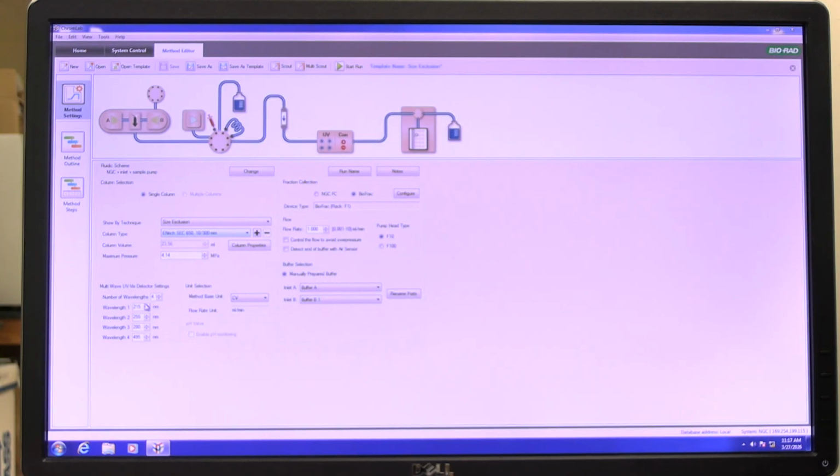Under Multi-Wave UV-Vis detector settings, set the number of wavelengths and wavelengths. In the Method Base unit, select the desired unit for monitoring the progression of the run. This procedure will use milliliters. Under Fraction Collection, BioFrac should be selected. Under Flow, set the desired flow rate. Warning: do not exceed the column's recommended flow rates. The column will be damaged. For Inlet B, select the desired buffer solution that will be used.